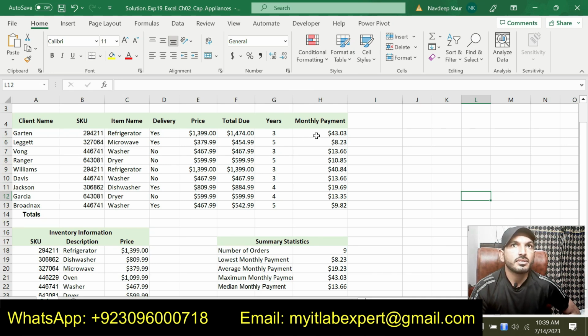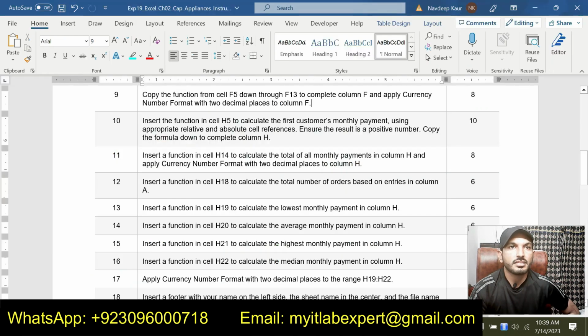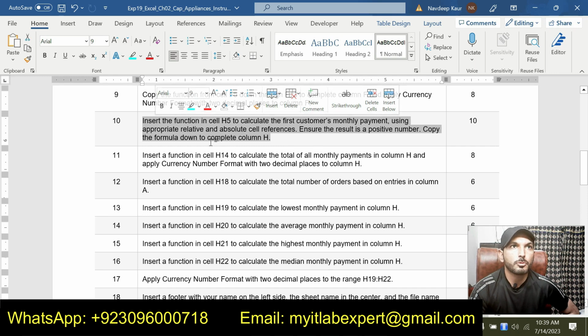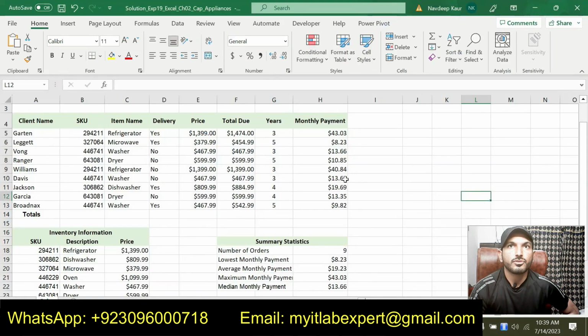After that we are supposed to calculate the monthly payment, this one. So that is our step number 10. Insert a function in cell H5 to calculate the first customer's monthly payment using the appropriate relative and absolute cell references. So I have shown you this monthly payment. You will get this monthly payment after using the function for monthly payment.